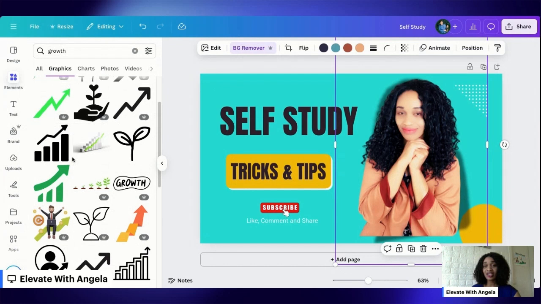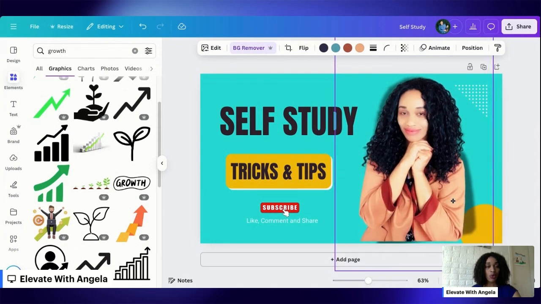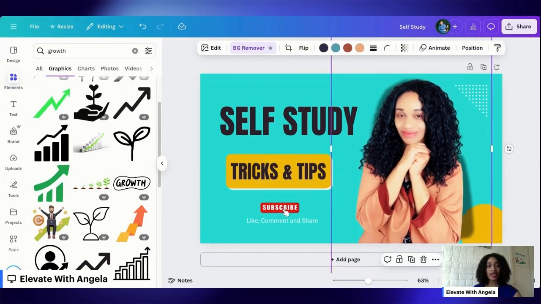Another thing, if you don't have the paid plan, you can't use this remove background feature and all that. So if you really want to have a good experience with Canva, it's good to subscribe to it if you can afford it. But if you can't, just make use of what you have and play around with what you have, and then as you grow, you can always upgrade everything that you have.